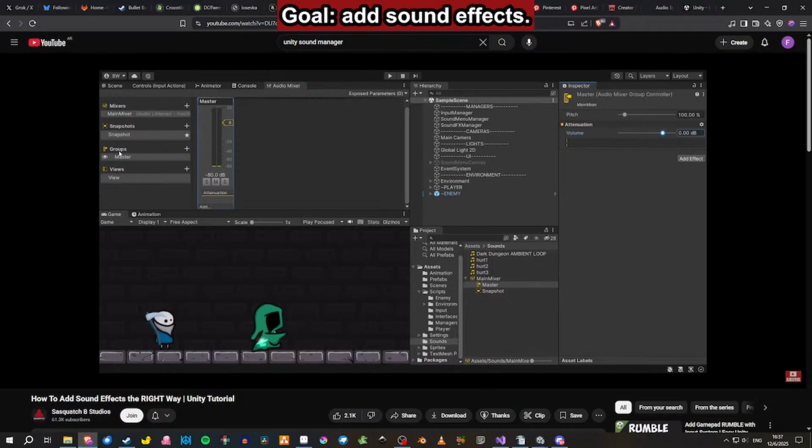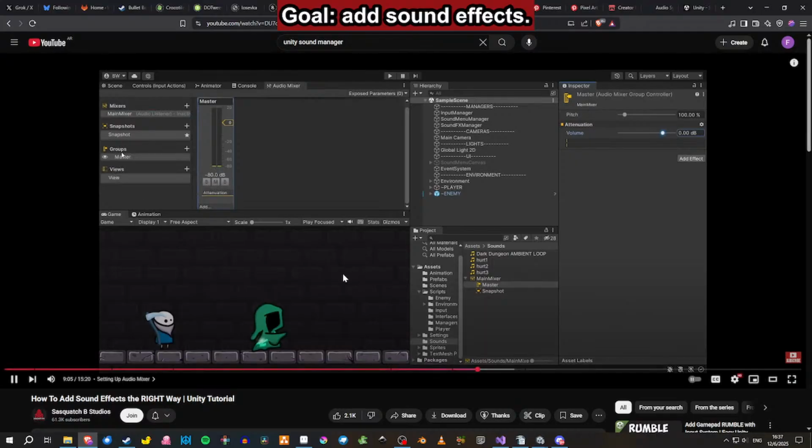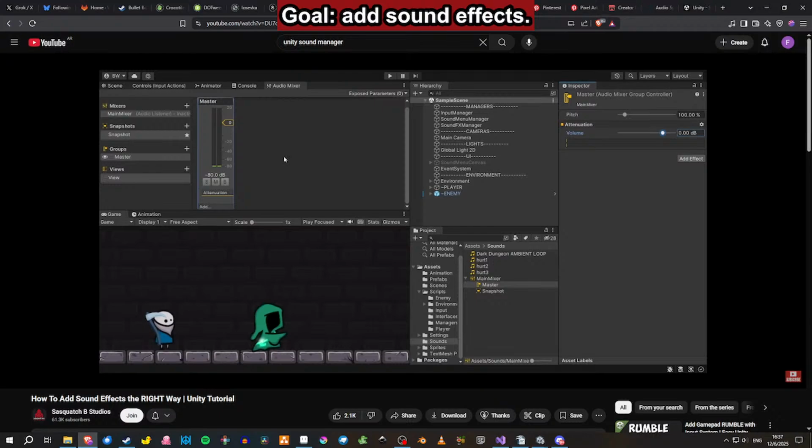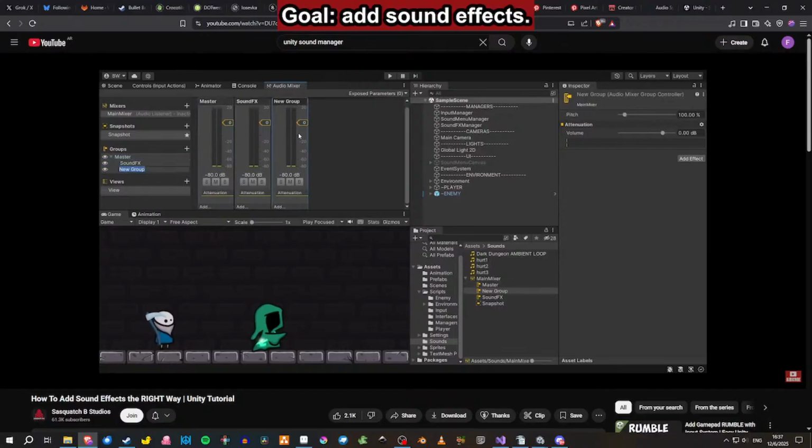Now, what we do care about is the groups over here. We want to be able to play our sounds in different groups. So let's create a new one. Let's call that sound effects. And let's create one more, select the master and click plus, and let's say music. You'll see both of those were set up with attenuation as well, which is what we want.